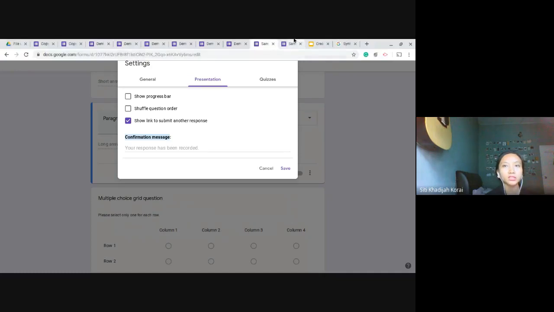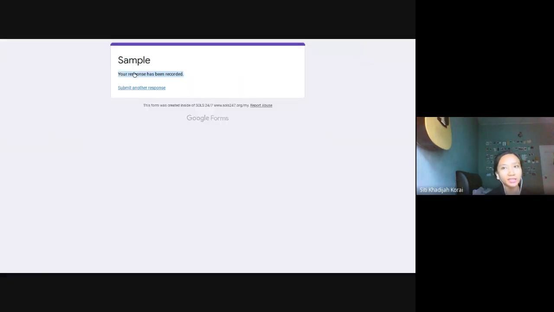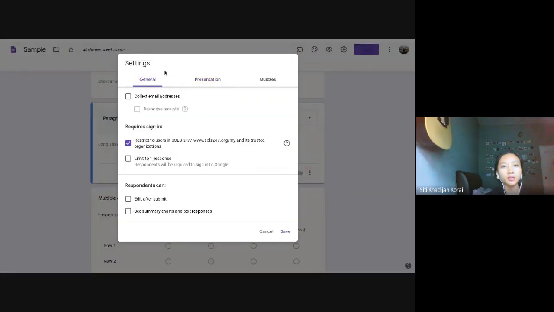Okay, whenever someone clicks submit, they will see this box. So this is the title of the form. This is your message. And this is the option, if you allow them to answer more than one, they will have the option to submit another response. But if they can't, they will not see this option, because I didn't limit to one, so people can just answer the form more than one time.